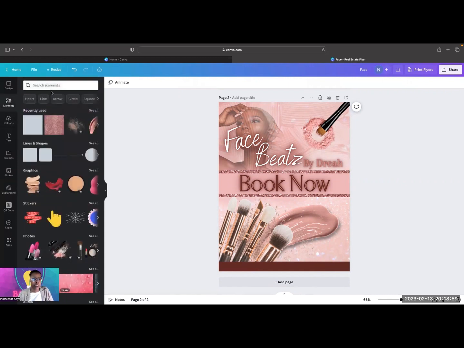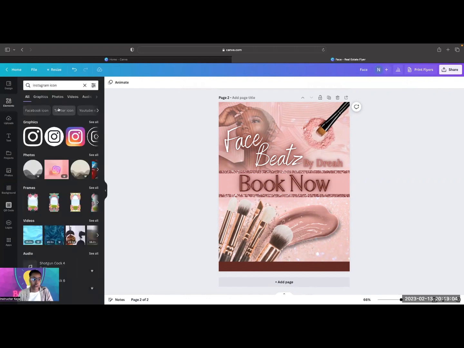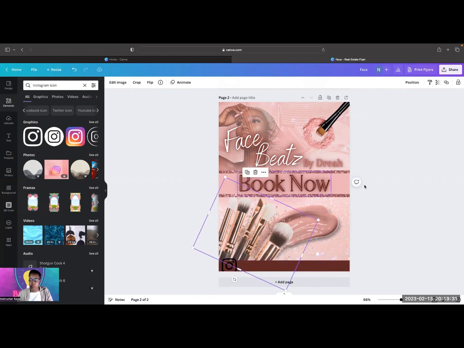So I'm gonna go back to Elements and I'm gonna search up Instagram icon. So you just type in Instagram icons and they have all icons. If you need a Facebook one, they have Facebook, but you can type that all in. So I'm gonna use this one here. And I'm gonna size it so it can fit at the bottom. I might wanna make this a tad bit bigger. Right? So we're just gonna go ahead and size that small enough so it fits there.